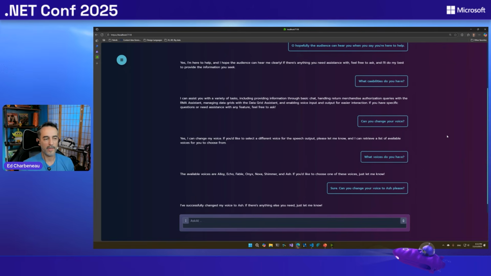And you'll also notice that it gave me a list of voices. When I asked it if it could change its voice, it said that it had several voices to choose from. And it said it could retrieve an available list of voices before it did that. So let's take a look at what it's doing behind the scenes.